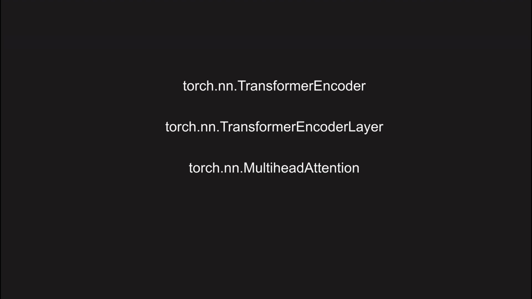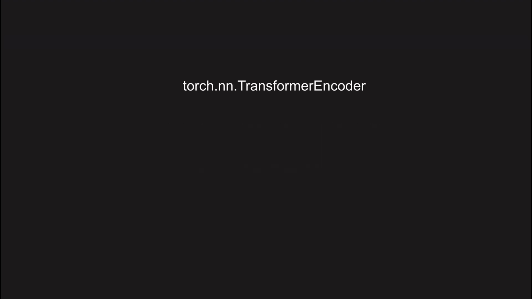In particular, what I want to look into is transformer encoders, transformer encoder layers, and multi-head attention. These are actually implemented modules in Torch, so you can readily use them. You don't have to implement them yourselves, but it still helps to see how they're implemented under the hood. So I'm going to look at these three and demystify them for you. Well, starting with the transformer encoder.